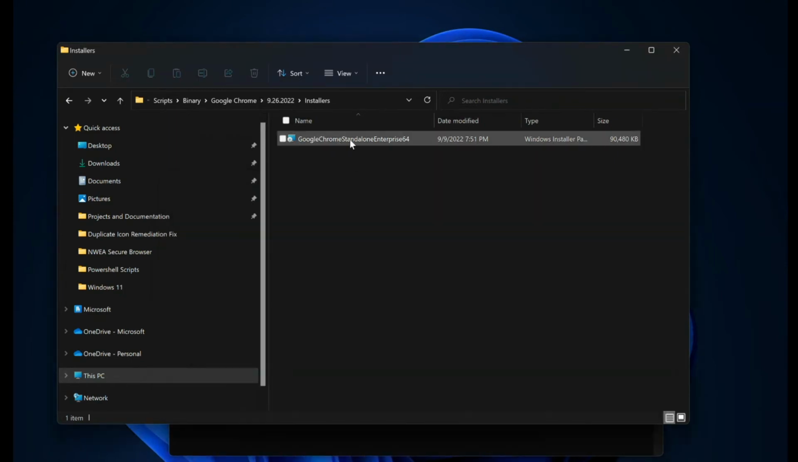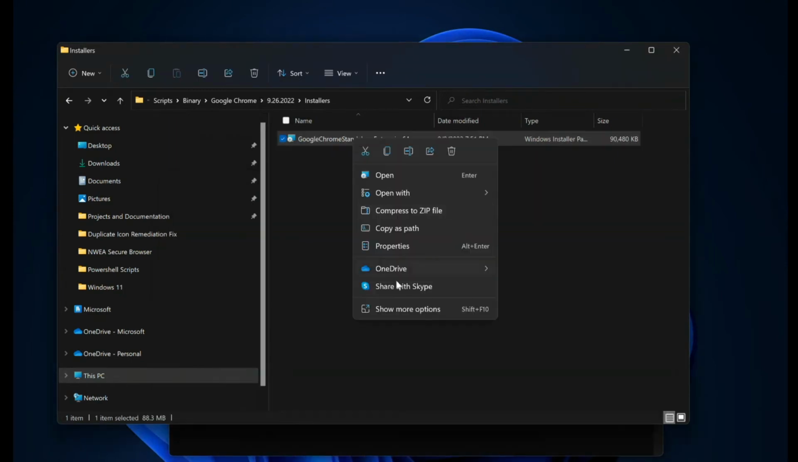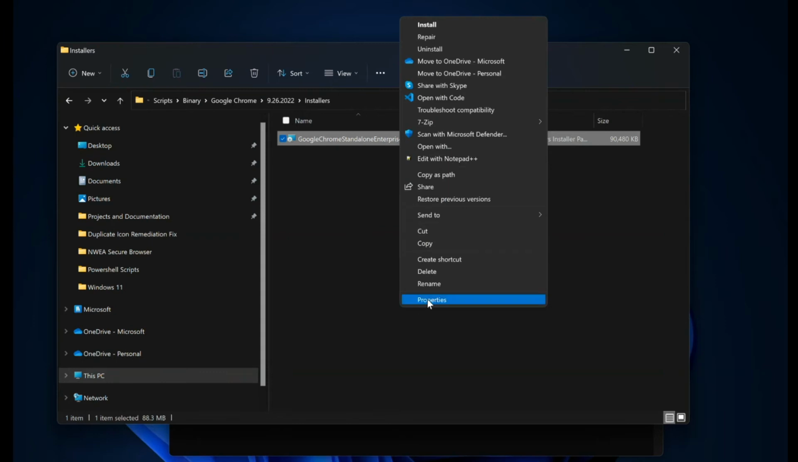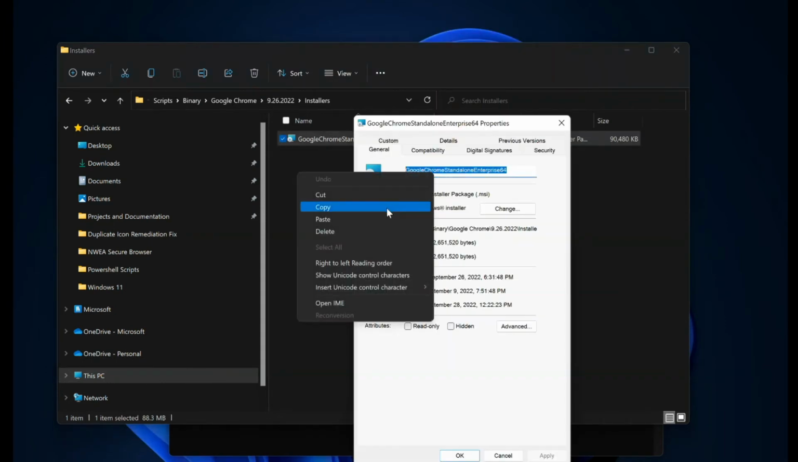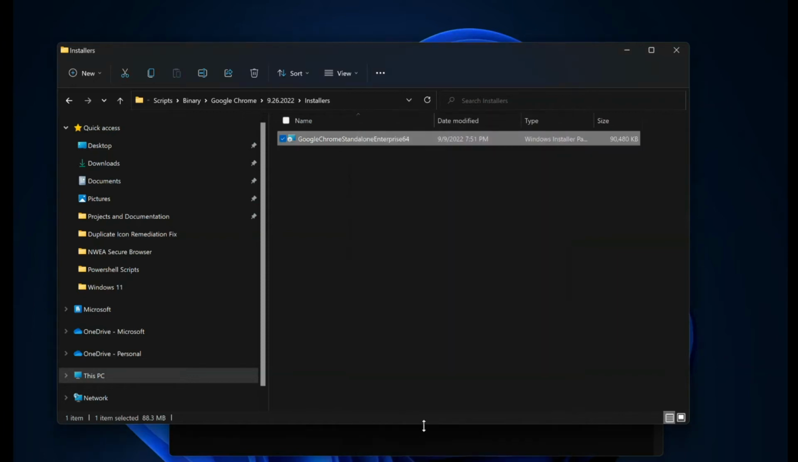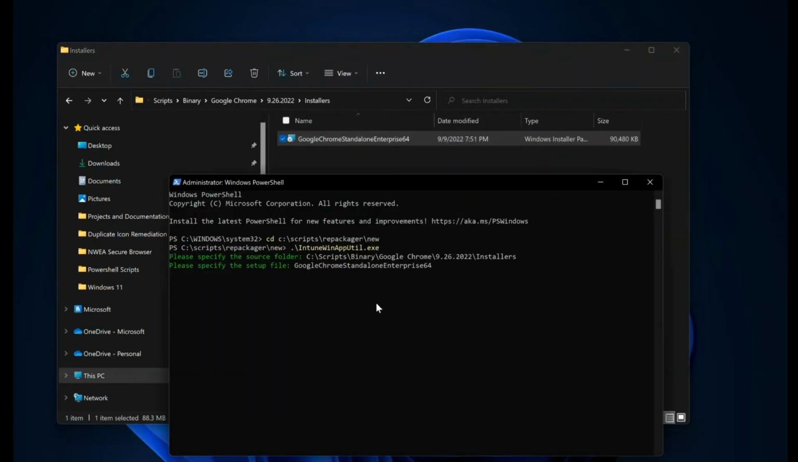Well, right here is the setup file, and an easy way to pull that is just to go here, show more options, go to properties, grab the name right here, copy it, and then right click and paste it into the console. And then if it's an MSI, just put .msi at the end. If it's an .exe, .exe. If it's a PowerShell script, .ps1, whichever that you're using.